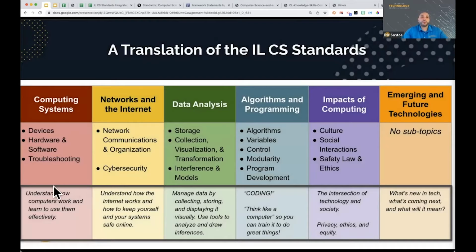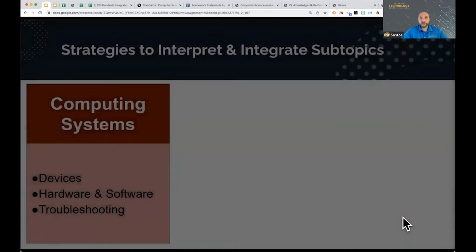Here I wrote out for you just a quick one pager you can use to kind of translate them almost into layman's terms. What does each one of these topics really cover? And rather than show this slide, I'm going to break each one of them down one at a time.